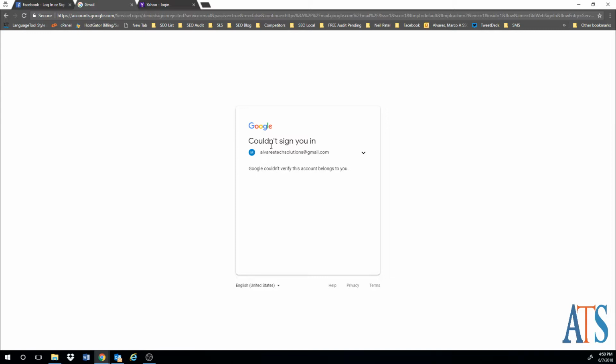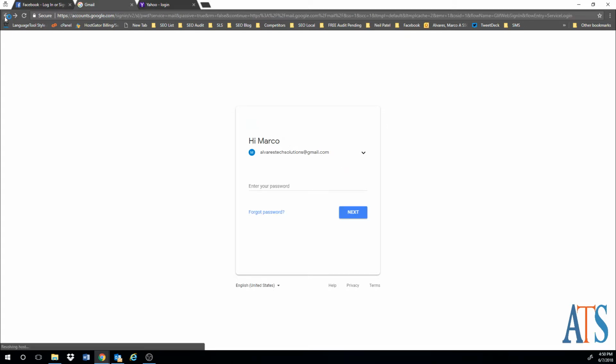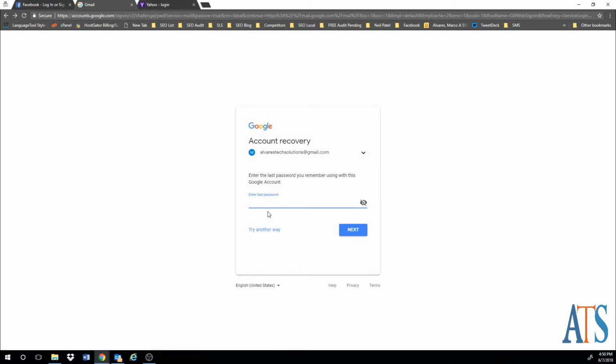Okay, so let me go back to where we started. That way I can show you a method of resetting it. So we're back here. It says, hi, Marco. Enter your password. I don't remember my password, so I'm gonna go ahead and click forgot password. I remember my last password because I changed it a few times. So I'm gonna input an old password.